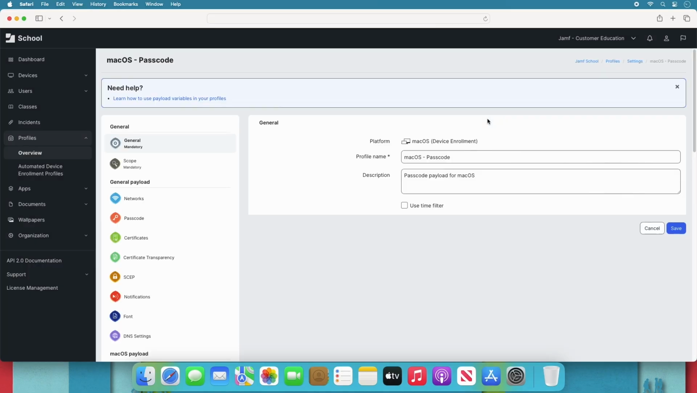Now that we have a profile created, we need to add a payload to it. Payloads contain the various settings and functionality that a profile can manage. Along the left side, we have a list of payloads organized into categories. The General category shows payloads that are required for all profiles. This includes the General payload, which contains the information we just entered when creating the profile.